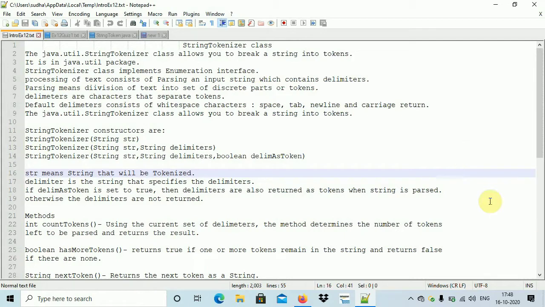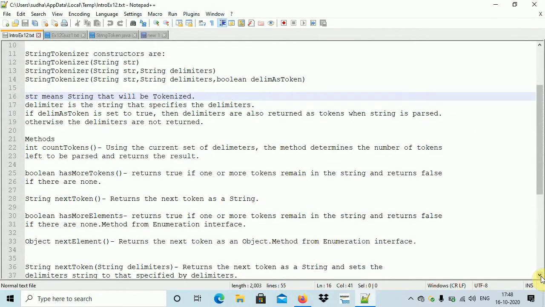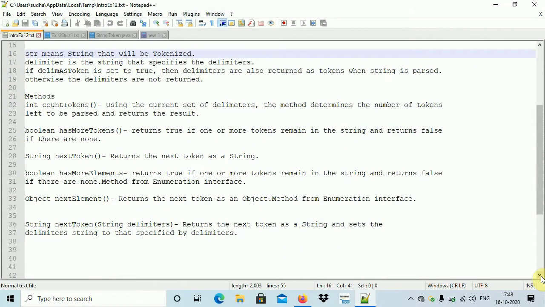Now coming to the methods that are there inside the StringTokenizer class. The methods are int countTokens. This countTokens will be used with the current set of delimiters. The method determines the number of tokens left to be parsed and returns the result.